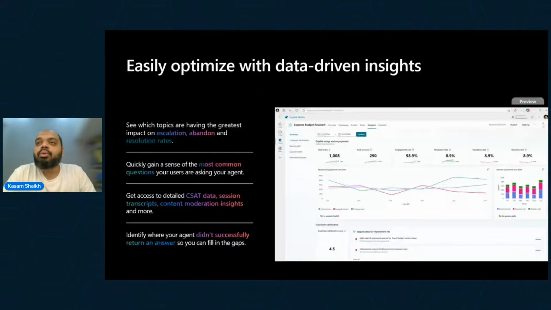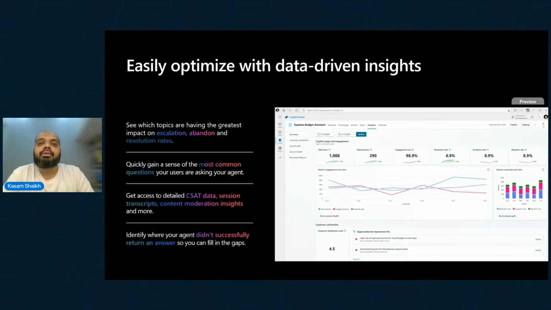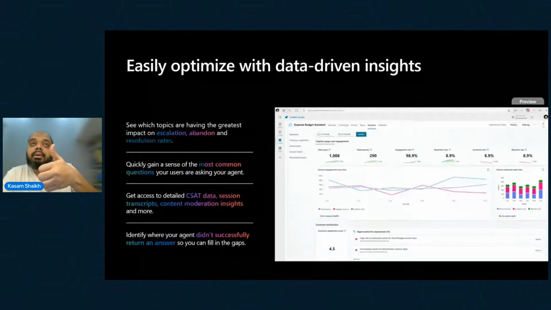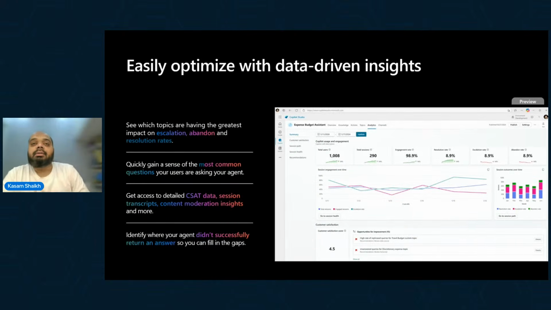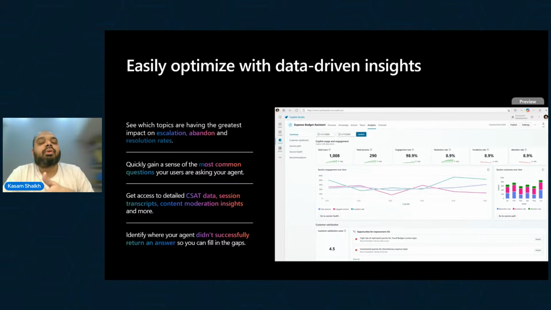So, Copilot Studio's built-in conversational analytics dashboard offers a very simple and clear view of how your agent is doing, how it is working. You will be able to see which topics are having the greatest impact, the topics which you create, all the actions and all. You can see which topics have the greatest impact on escalations, abandonment, or resolution rates, and the most common questions your users are asking your agents.